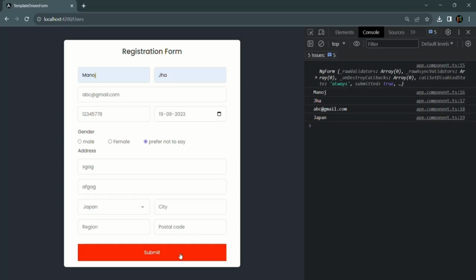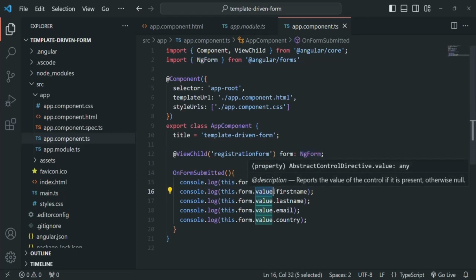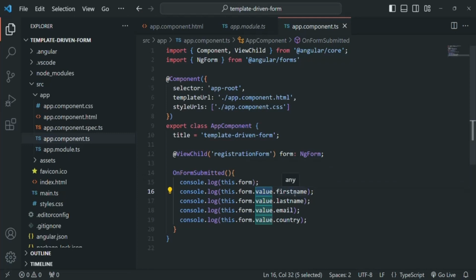When I click on this submit button, you will notice that the ng form object has been logged. And also the value for the first name, last name, email, and the country has been logged. So this is how we can access a form control value by using the value property of ng form object. So this dot form here, it is going to return us an object of this ng form. On that we have the value property, and from that value property we can access the form control value by using the name of that form control, because with that name a property will be created inside this value object.